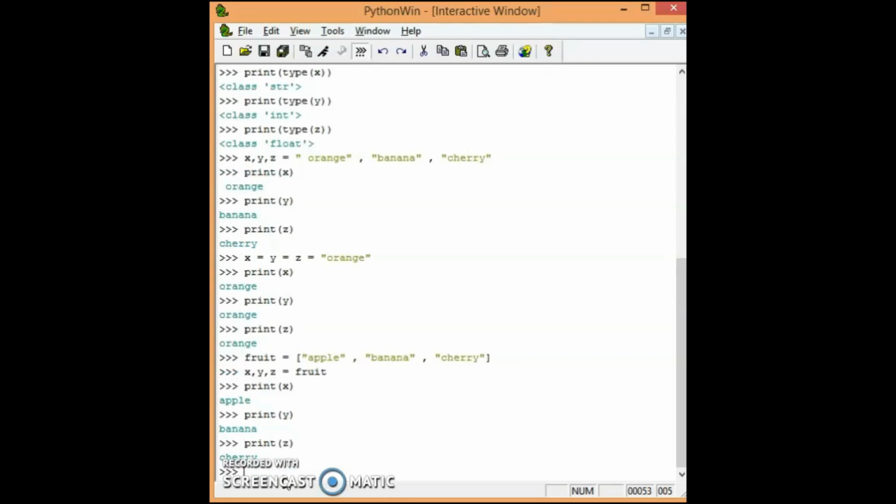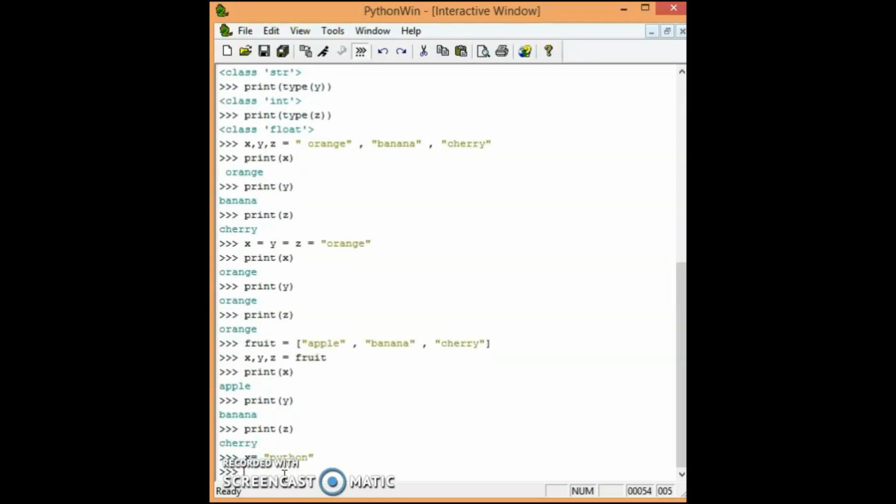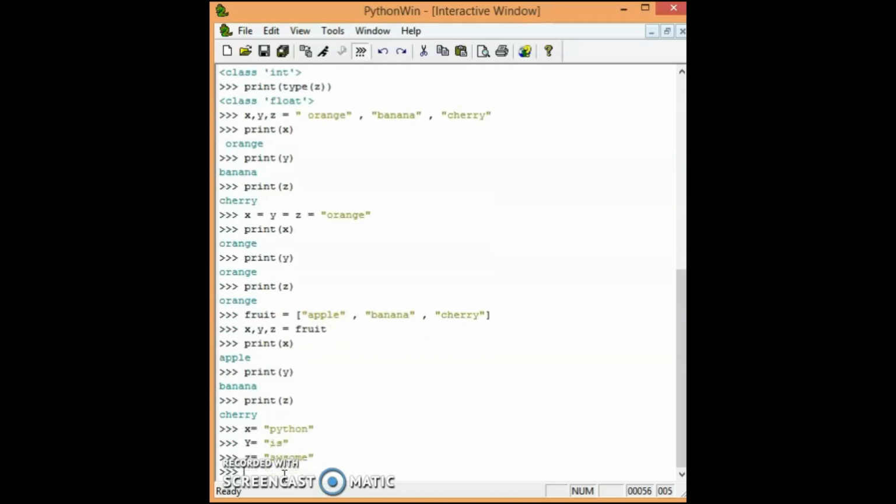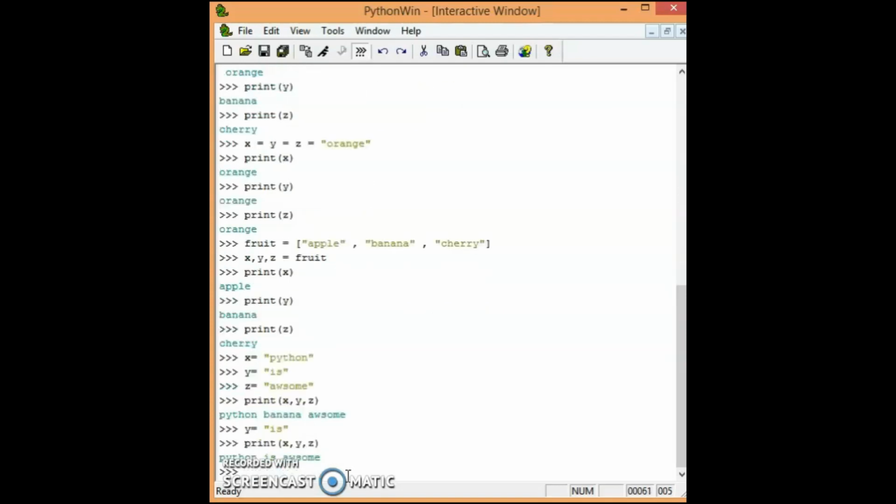A funny trick is x equal Python, y equal is, and finally z equal awesome. Then print x, y, z. Python is awesome.